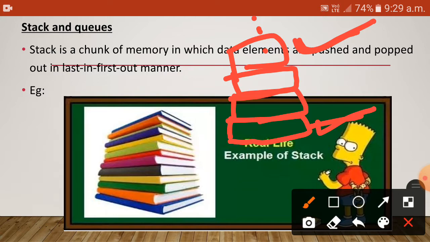So if I take them for correction, the topmost record, that is the last inserted record, is taken out first. If I take it for correction, this last inserted record is taken out first, that is last in first out. I take that first for correction. It works in a last in first out manner.